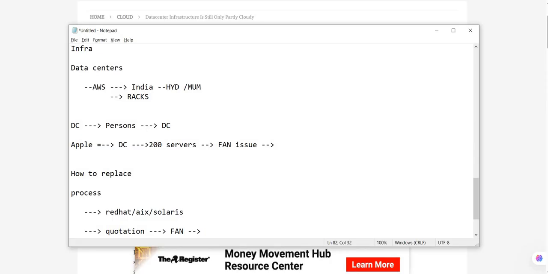We are going to select the quotation. This quotation we need to send to the client, because the client is the one paying the amount, right? Once he pays the amount, then this particular part we are calling a spare part. The spare part of the fan we give to the courier, with the address of the particular data center.